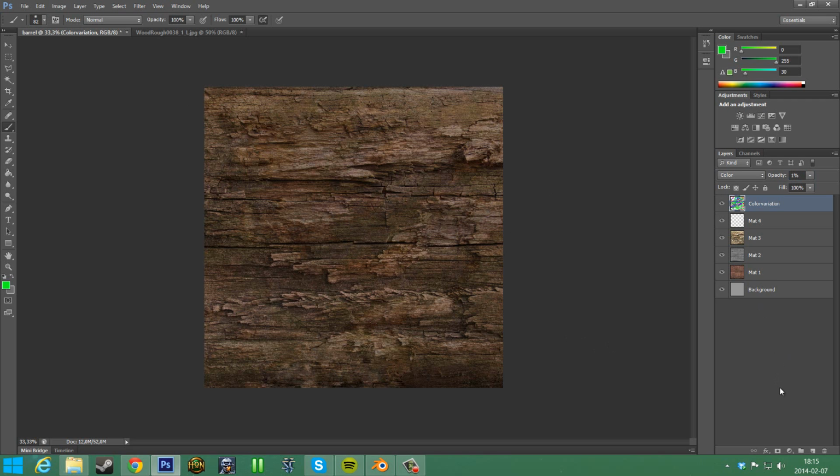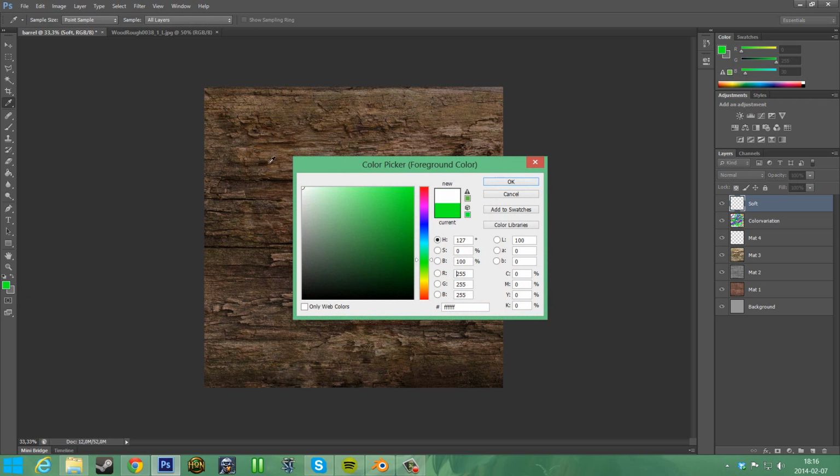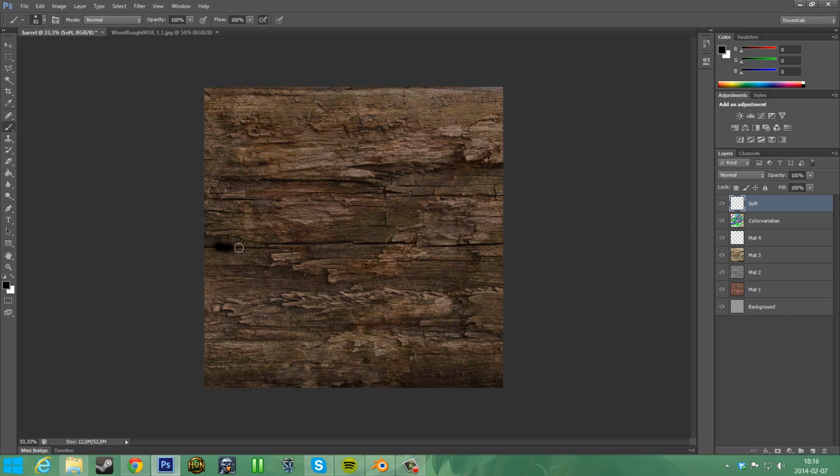Okay, so next is soft. It's called soft. This is gonna stay on normal. This is if you want to add stuff on the texture. If you want to make it darker, like here, you just do that. Take the opacity down. But I don't really use that layer that much. And next one is gradient. I'm just gonna create all the layers now, and then we'll go through them later.